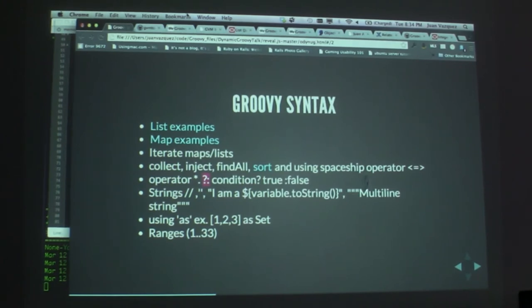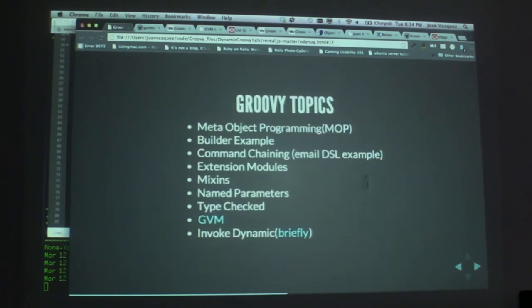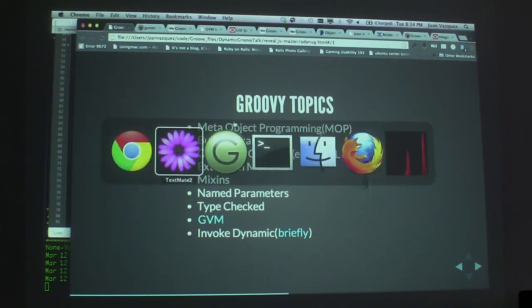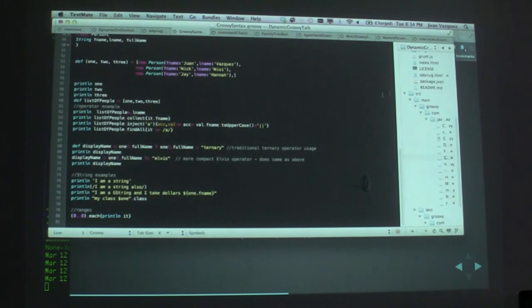40,000. So we'll move on. We've covered the syntax. These are the topics that we'll go through that I've got here. I've talked about the JVM already. I'll talk a little bit about invokedynamic and what that means. And metaobject programming.